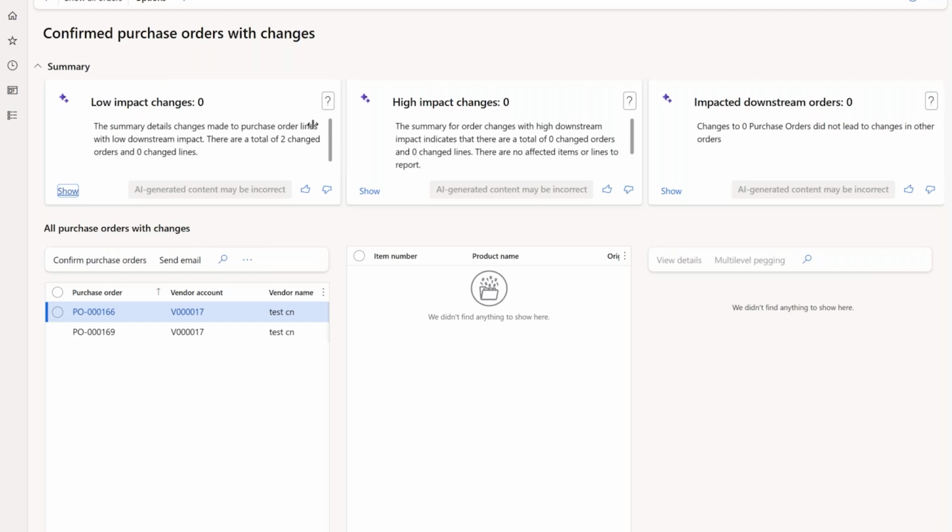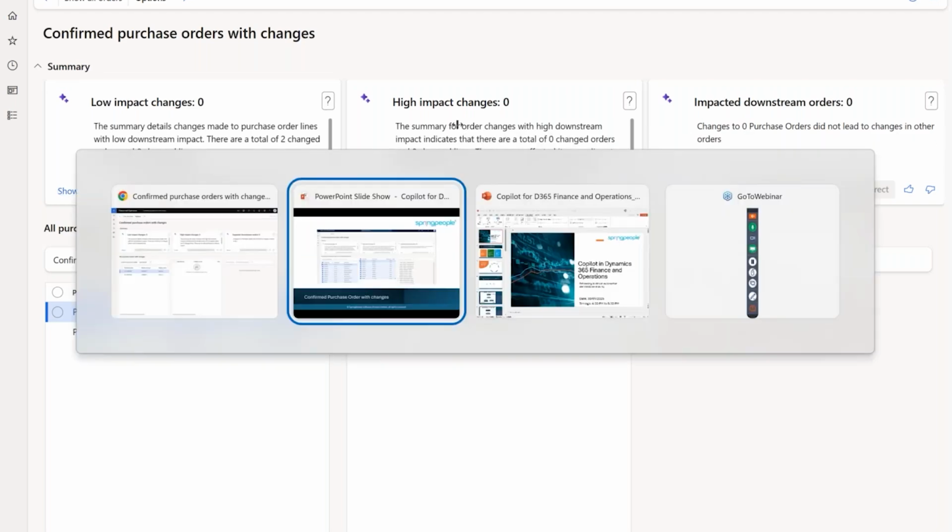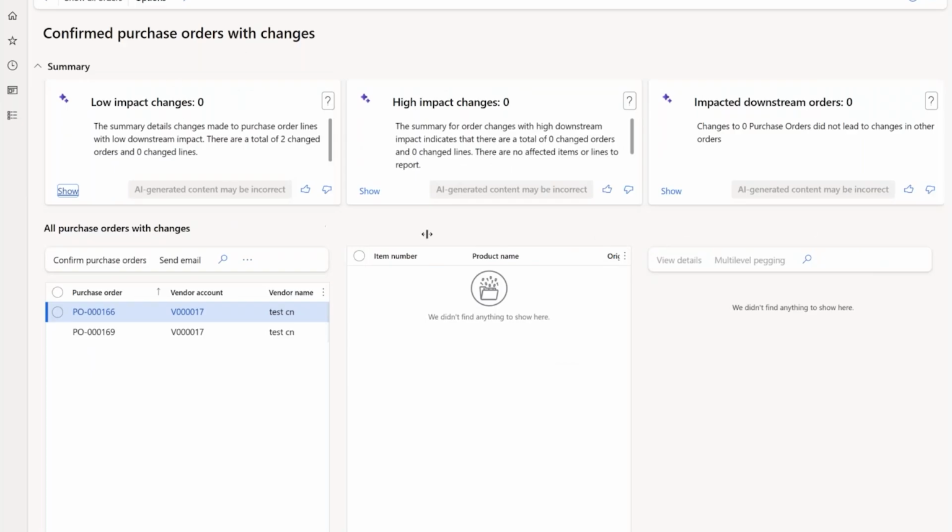So, summary of changes made to the purchase order line with downstream impact. There are the total change orders for the line. Let's go to the screenshot and get the proper data. But if you see, this summary itself is Copilot-enabled, or AI-generated content, right?